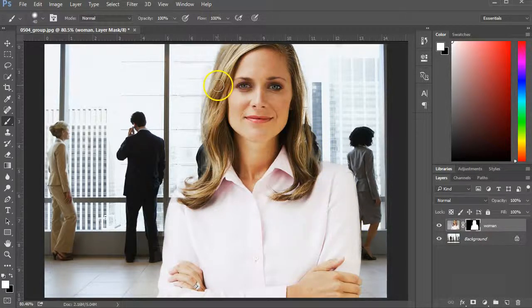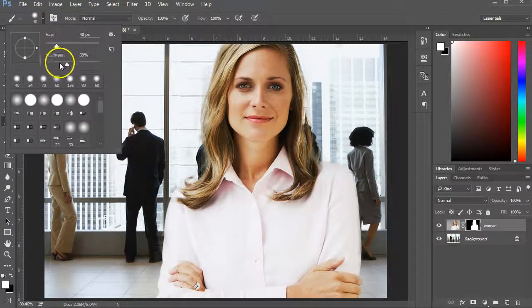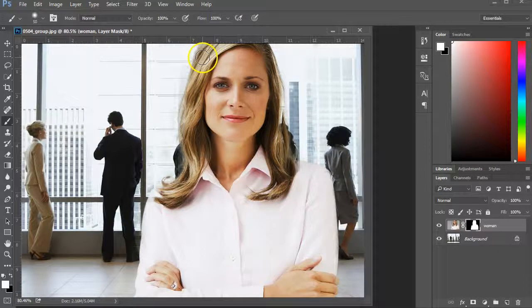Fixing it there, I'm going to fix some of the areas around her hair, make sure that that's not too hard to brush, and I can make it even a little bit larger. I'm using my bracket key, and then I think I'm pretty much done with this. It's just a couple of little details that I need to fix up, but nothing that can't be done in the next minute or so.